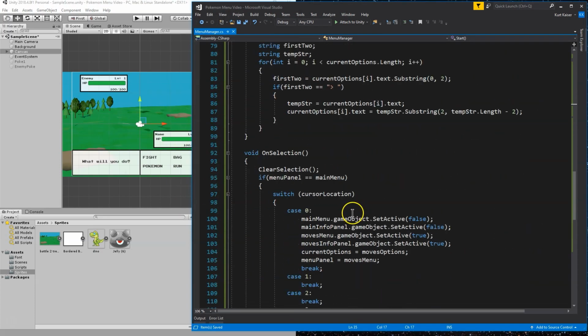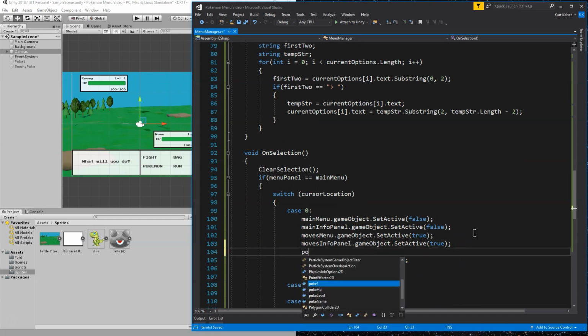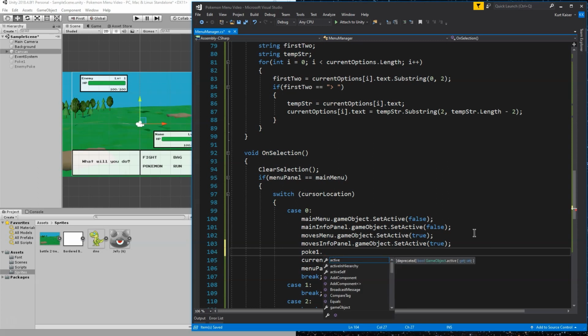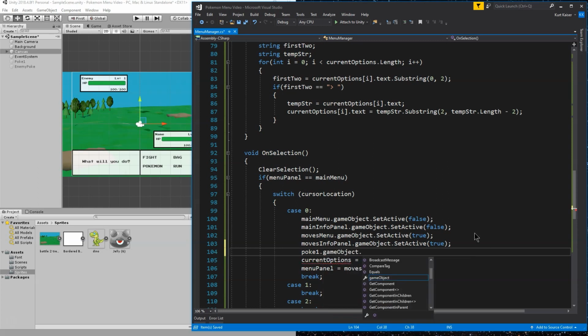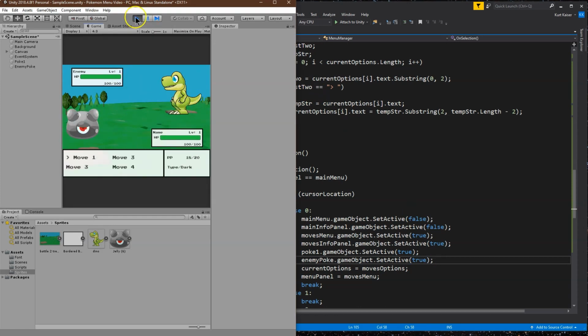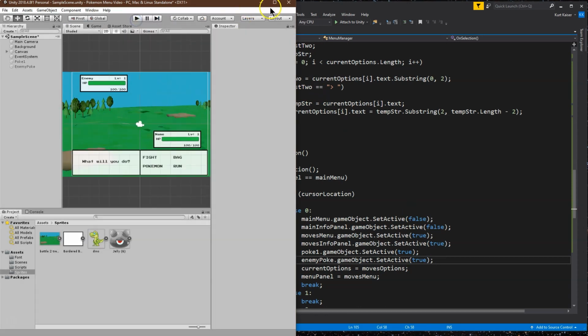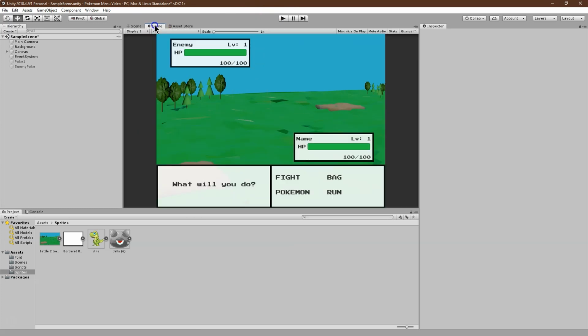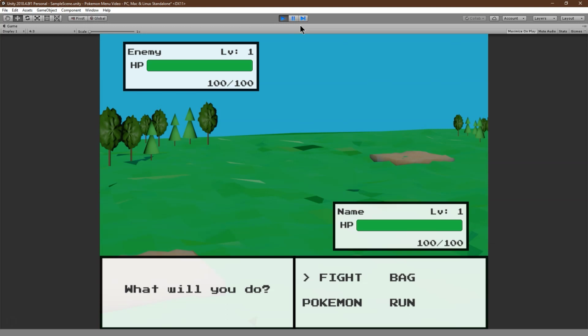So I set them to be not active, right? And now, just down here, just like I did with this other stuff, I'm going to do poke 1 dot game object dot set active. And then I'm going to do the same thing for the enemy, because if we're fighting, maybe our Pokemon should pop up. Save. Boom. And now we have a fancy, very fancy Pokemon menu for our enjoyment.